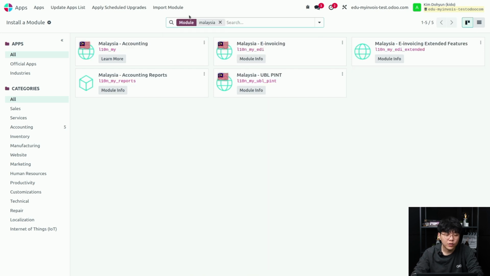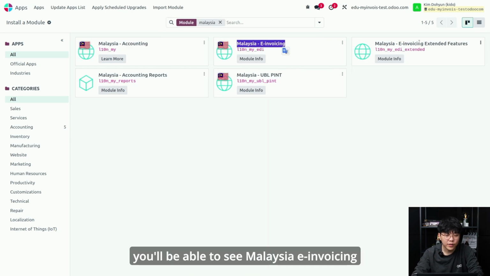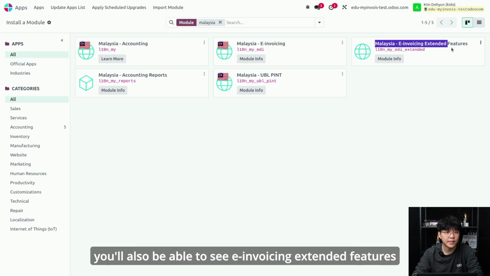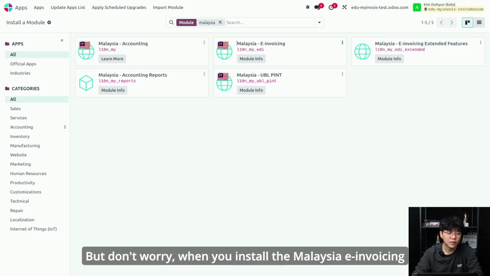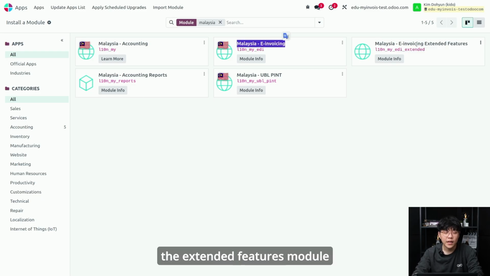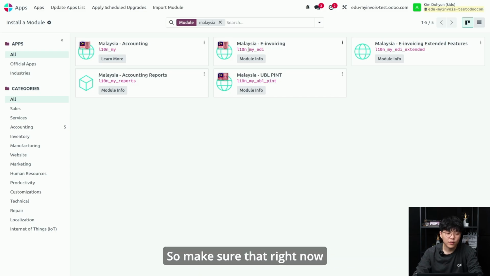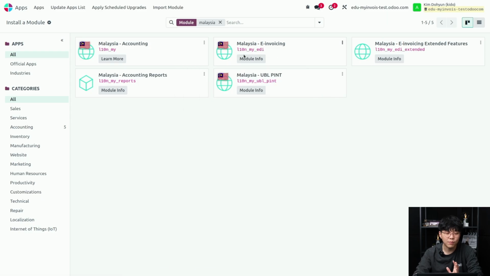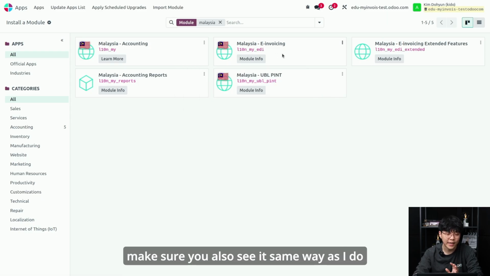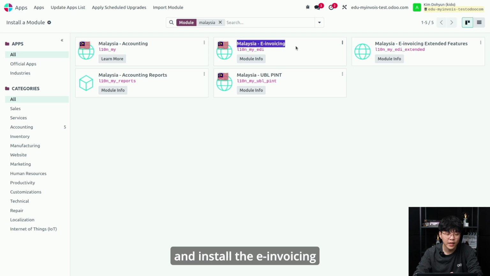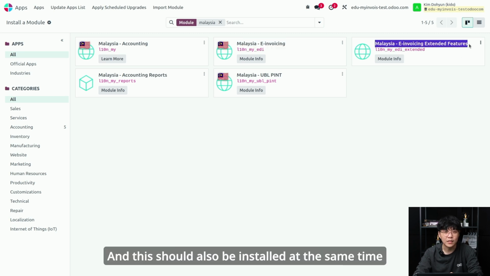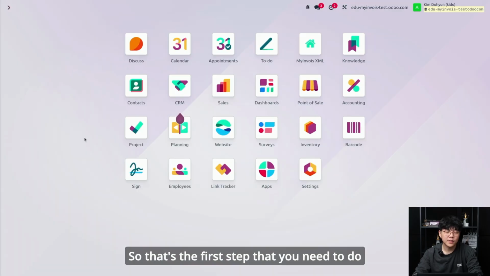So when you type Malaysia, you'll be able to see Malaysia e-invoicing, and for certain versions that you're using, you'll also be able to see e-invoicing extended features. But don't worry, when you install the Malaysia e-invoicing, the extended features module will also be installed automatically, and we also plan on merging this in the future version. So make sure that right now my database already has this installed. So therefore, in your database, make sure you also see it the same way as I do and install the e-invoicing, and this should also be installed at the same time. So that's the first step that you need to do.